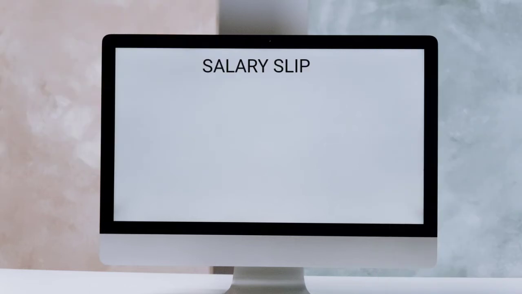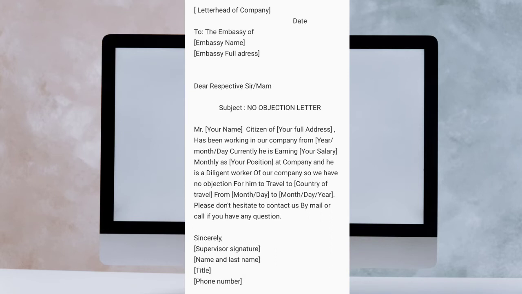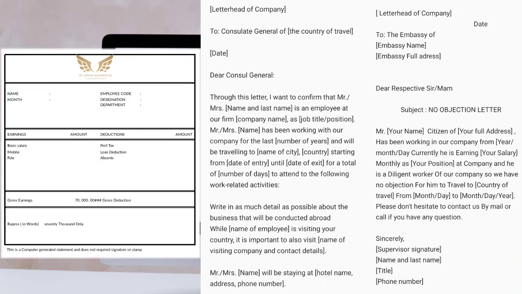Now let's move to next one, how you can make salary slip, employment contract, and no objection letter of your company. I will show you in screen how it's written. As you can see in the screen it's salary slip and this is employment contract and this no objection letter. All you need to do is take a screenshot of these letters and make a letterhead of your company and paste it, and remember to stamp the letters and get a signature from your HR manager or from your MD.